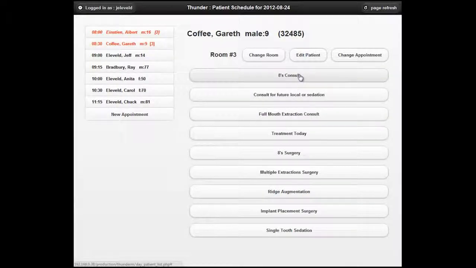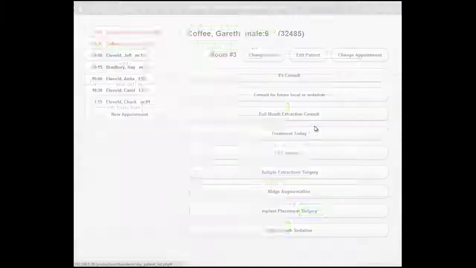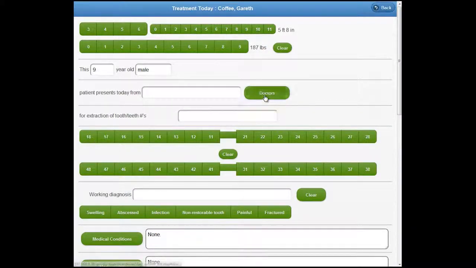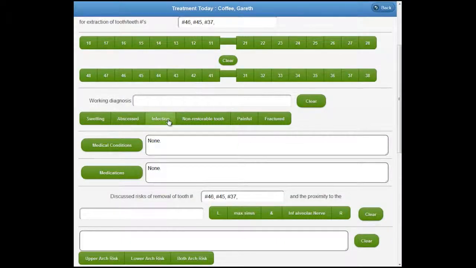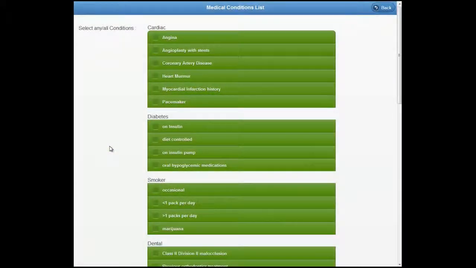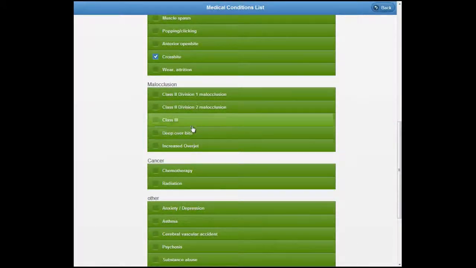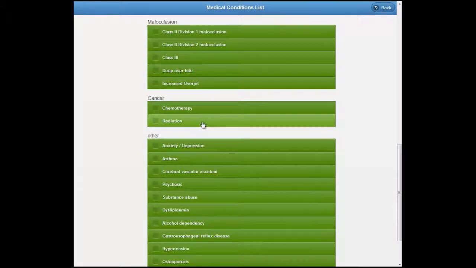We can bring this person into another room. We can pick a template for them. Also treatment today. We'll fill this one out. Pretty big 9-year-old male, I guess. Gonna select some medical conditions.